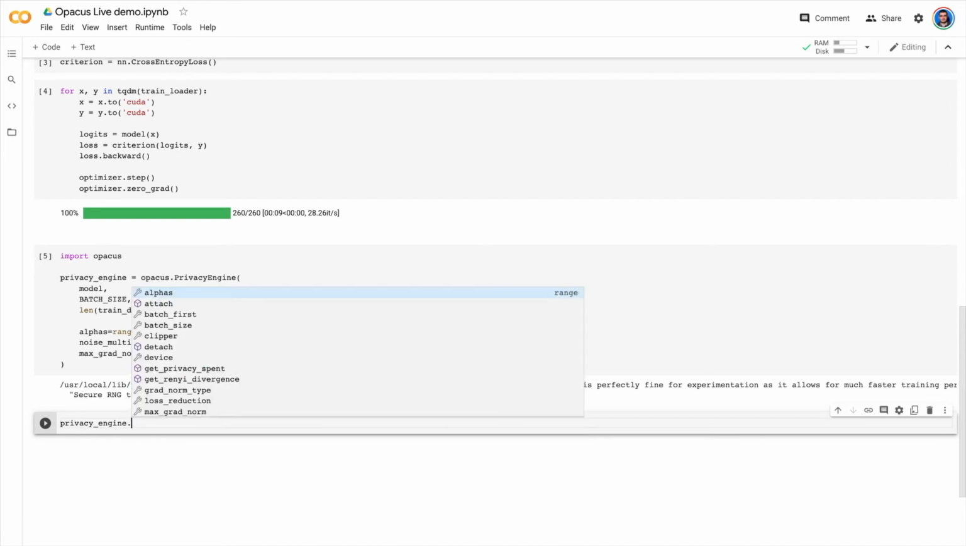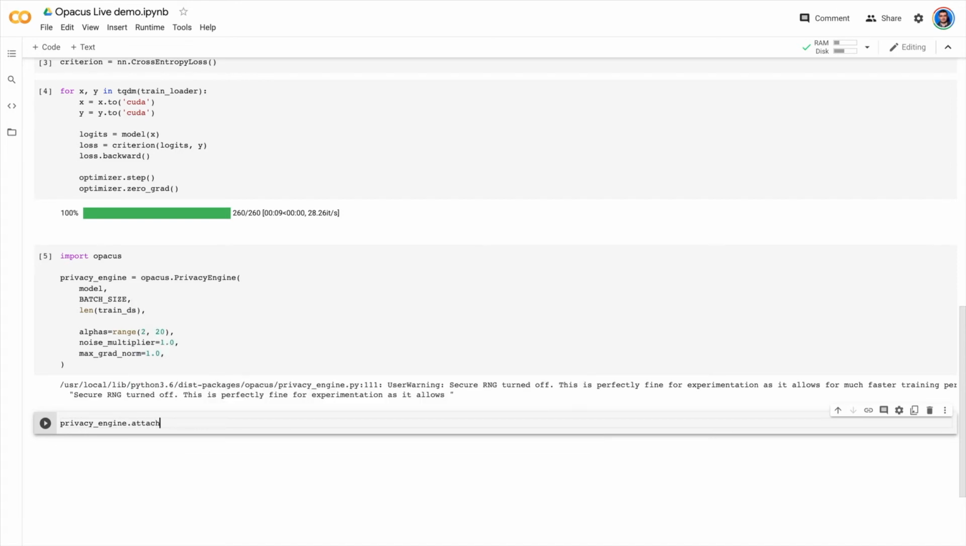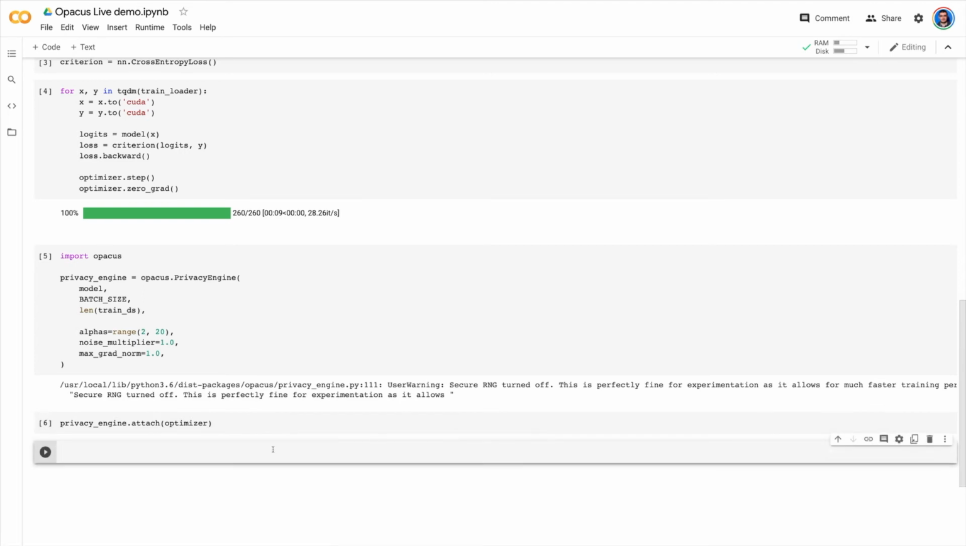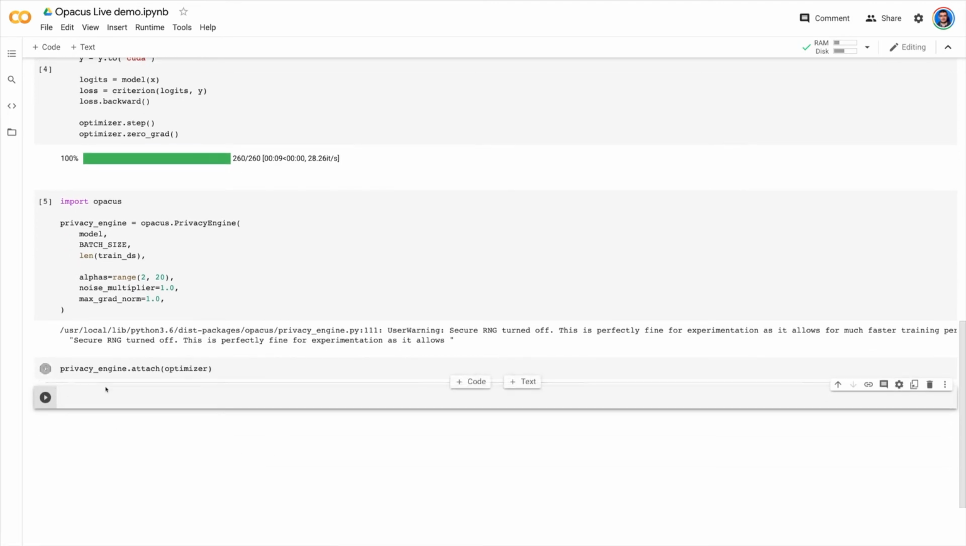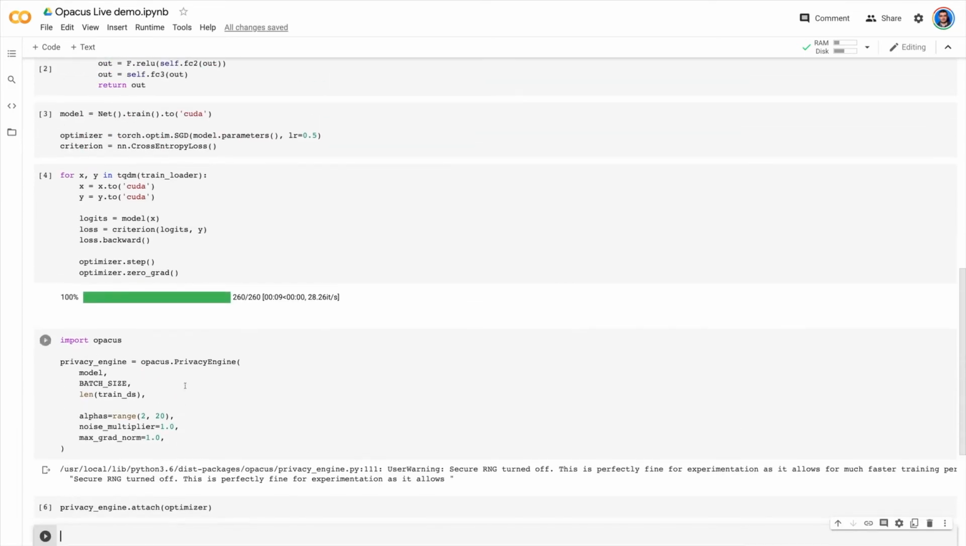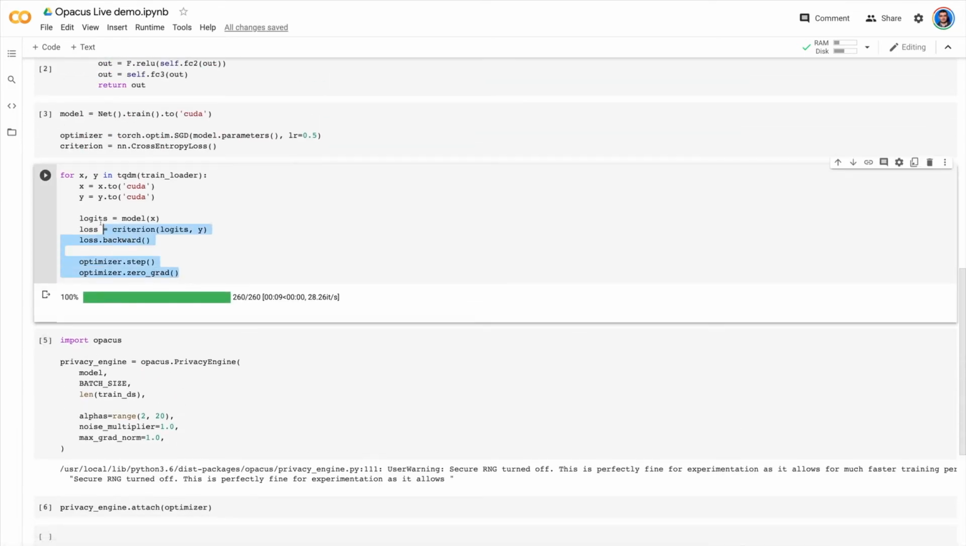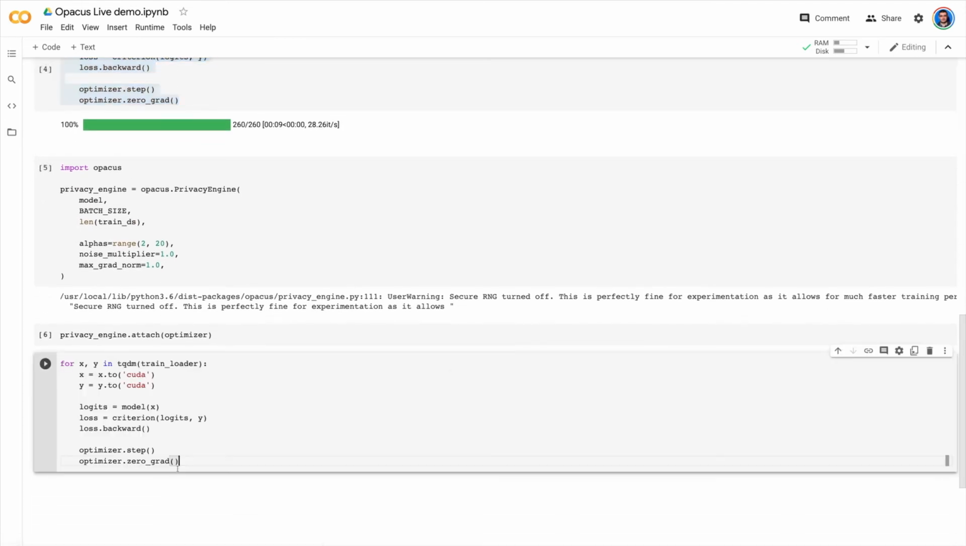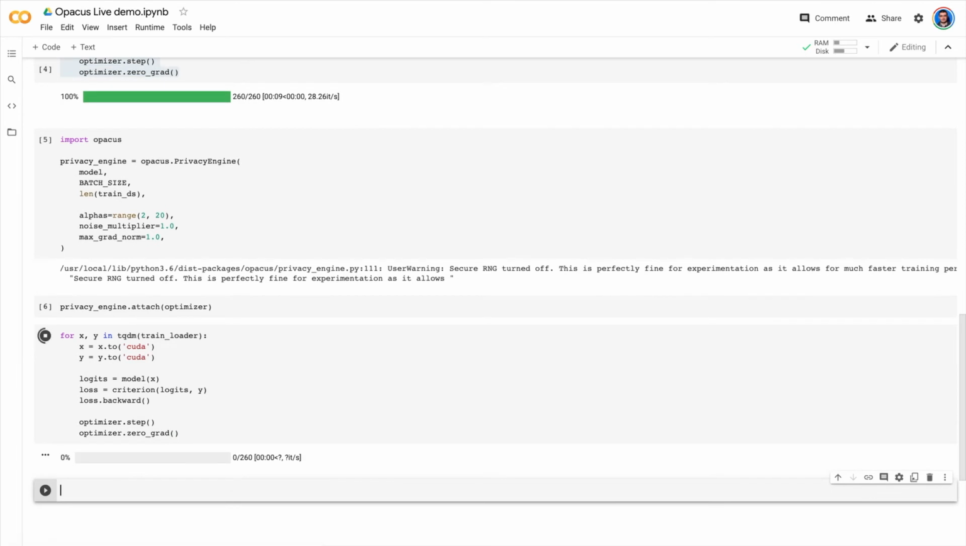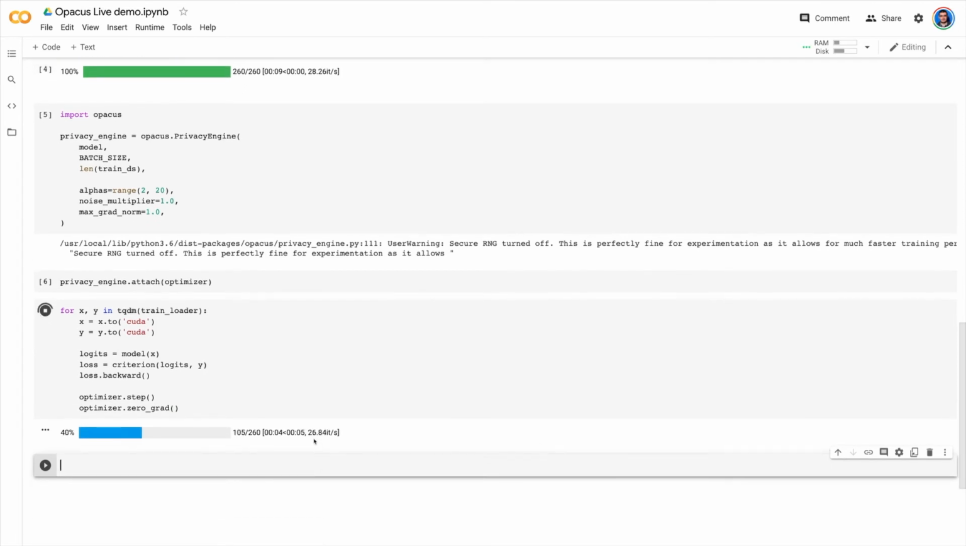Once you construct your privacy engine, all that's left is attaching it to the optimizer. And once this is done, the privacy engine will be notified by the optimizer whenever anything happens. And you don't need to change your training code to make it private. In fact, we can literally just go ahead and copy-paste the exact same training code that we used before. Put it down here, and we can see that indeed, this runs just fine.